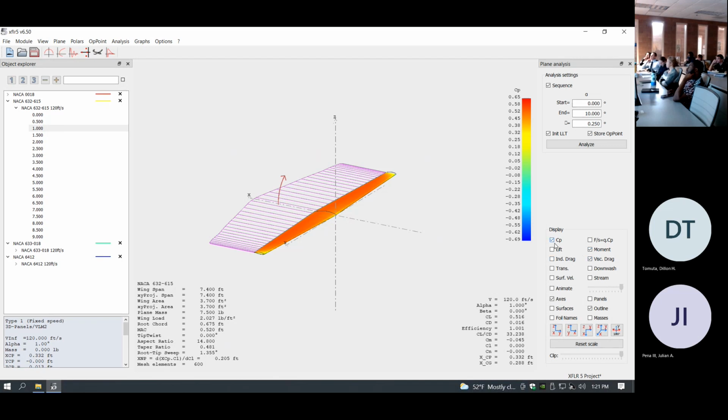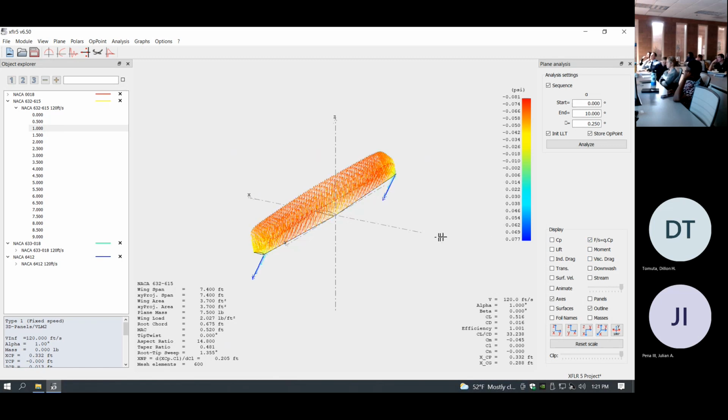And also F over S is a surface force distribution, which you can pass this data on to the structures people so that they can design structures. This is a wing loading. So they need to design a strong enough wing to sustain that wing loading.